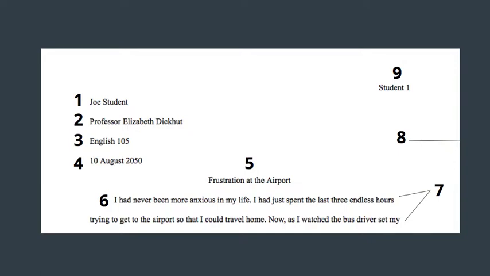Now the 8 that is also floating there over on the right-hand side is there to indicate that we want 1-inch margins all the way around, top, bottom, left, right, just simply 1-inch margins. And then lastly, we also have a page number on the top, but you also see Joe Student's last name is next to that page number. So you'll always put whether it's Dickett, Smith, Lopez, whatever it might be, in the top right-hand corner with the page number.